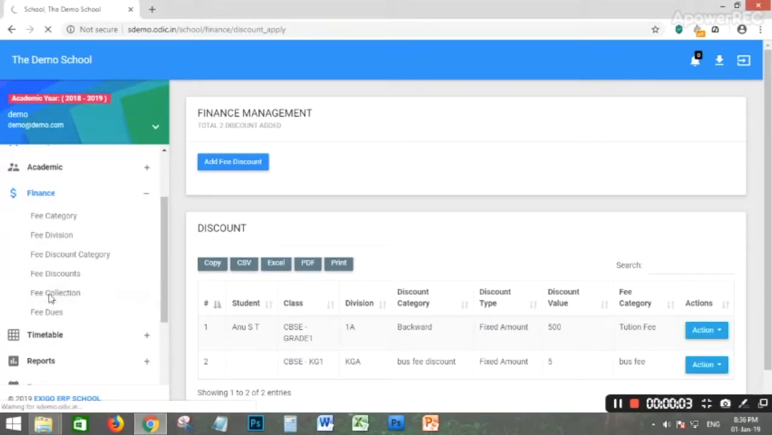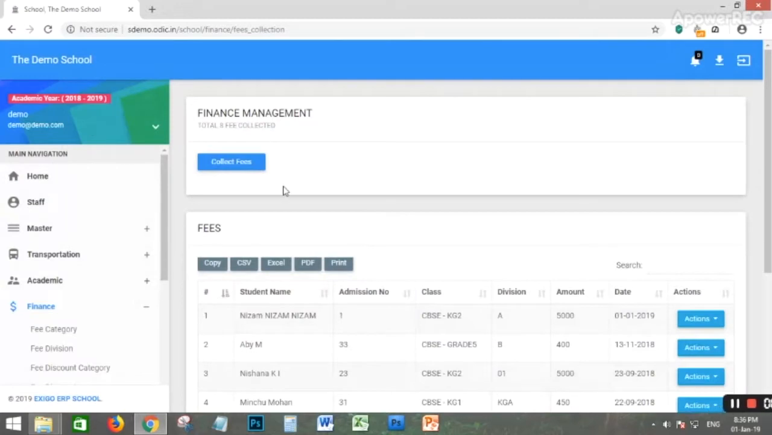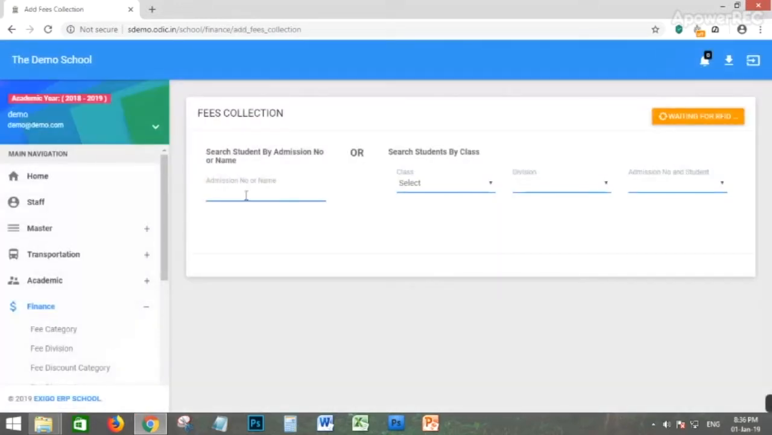I will show it one more time. Click on fee collection, collect fees. Now we can go with a different option. If you have an RFID, you can select the student by the card or by scanning the RFID. Wait a minute, I will show you some detailed things here.